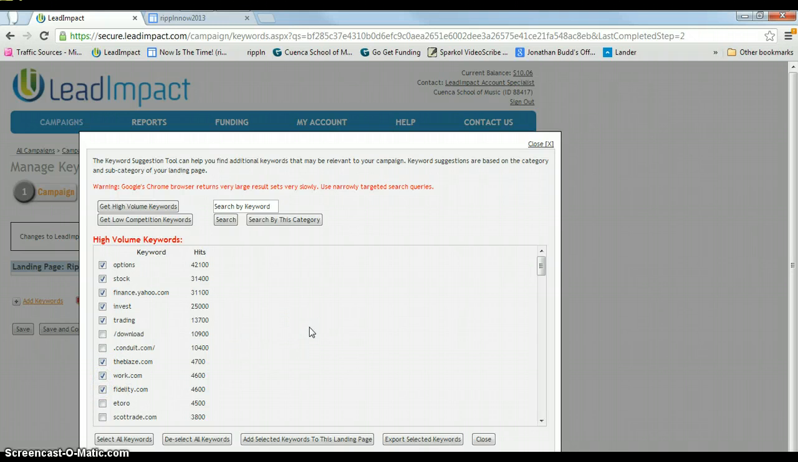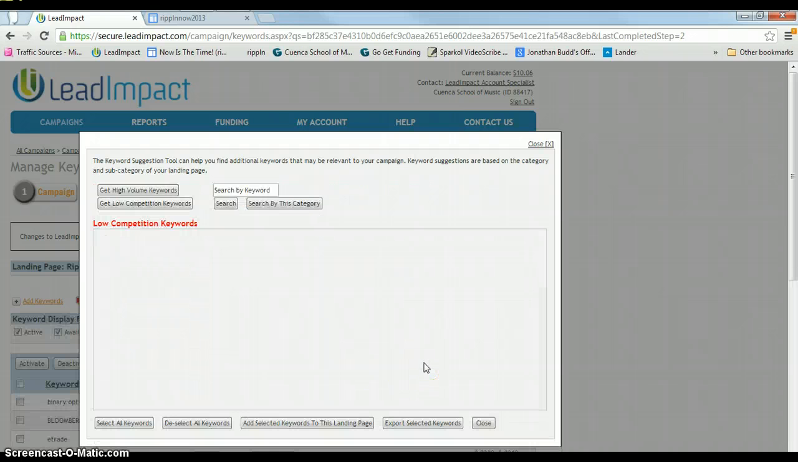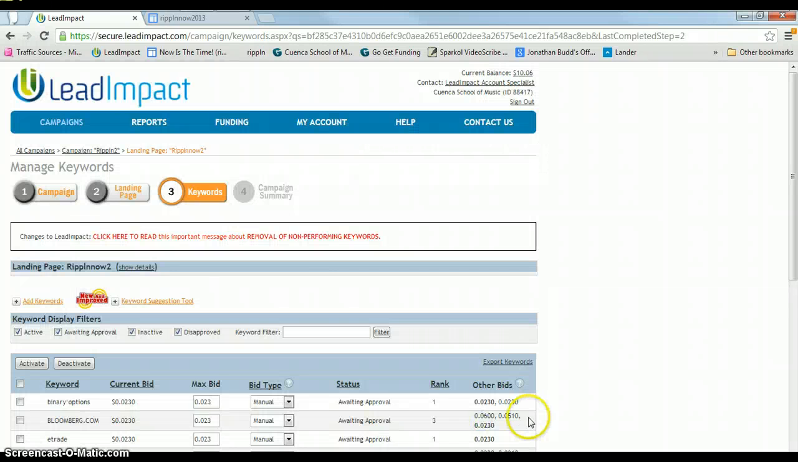And then what you're going to do is add these to your landing page. Those are the keywords that this stuff's going to go off of. And I'm not doing low competition keywords. I'm just done with that, so I'm going to close that out.